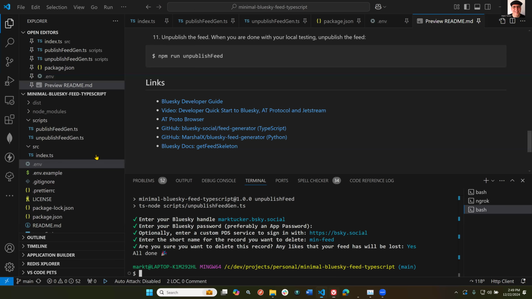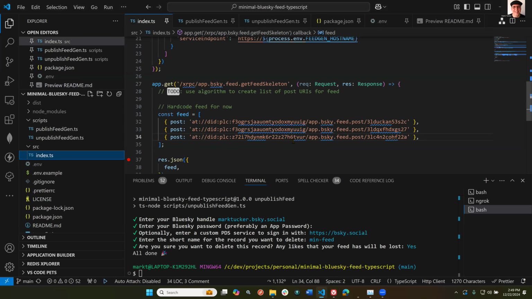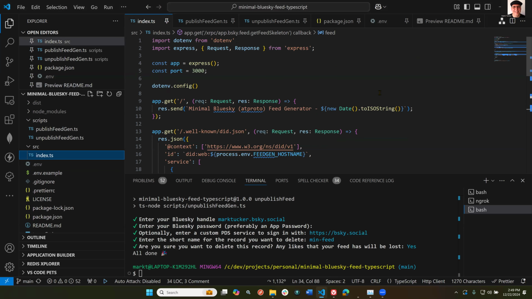So in this video, we've taken a look at a bare minimum feed generator service. We've taken a look at the 45 lines of code that it took to create this. And we've talked about what happens with the publish and unpublish and exactly how we connect and are able to access a feed in Bluesky.